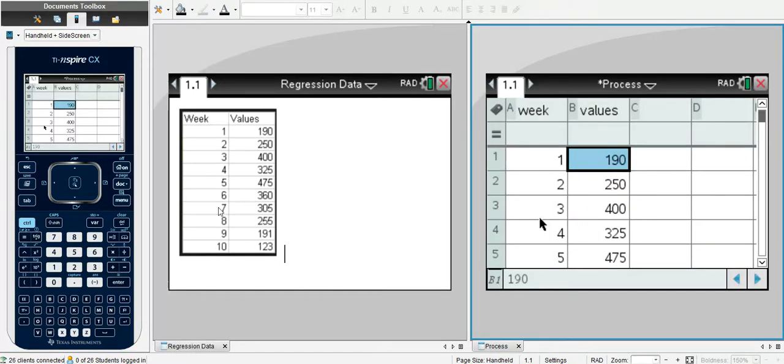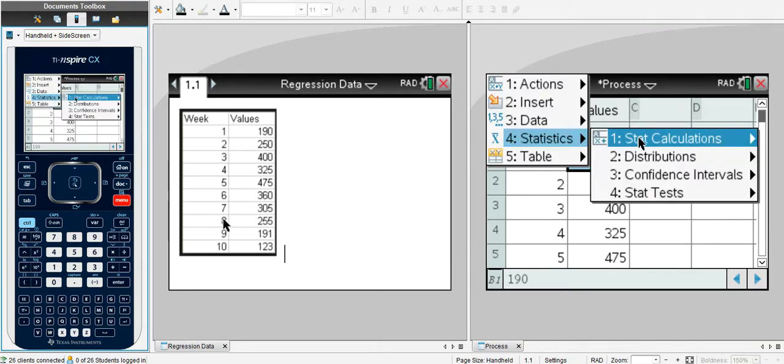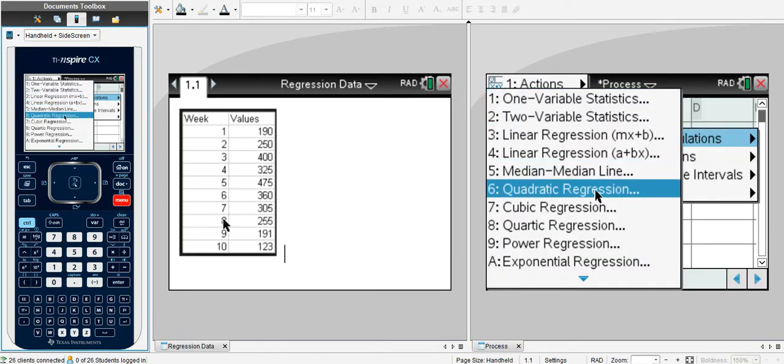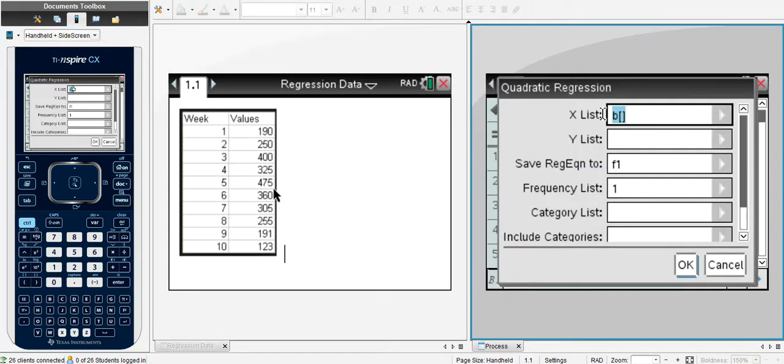And oops, I clicked on the wrong thing. I clicked on linear regression. So once again, magical menu, statistics, stat calculations, and we're going to choose quadratic regression. For the X list, I'm going to click on this little arrow and choose week. For the Y list, I'm going to click on this little arrow and choose values.